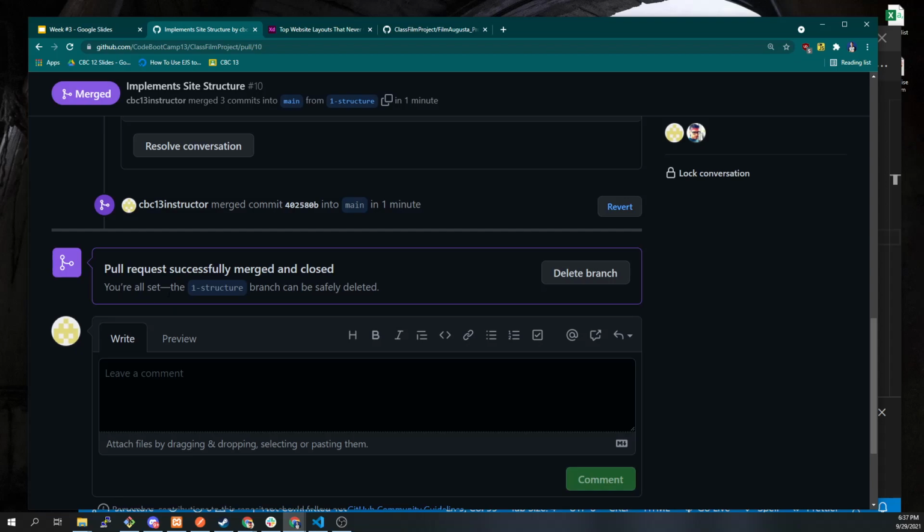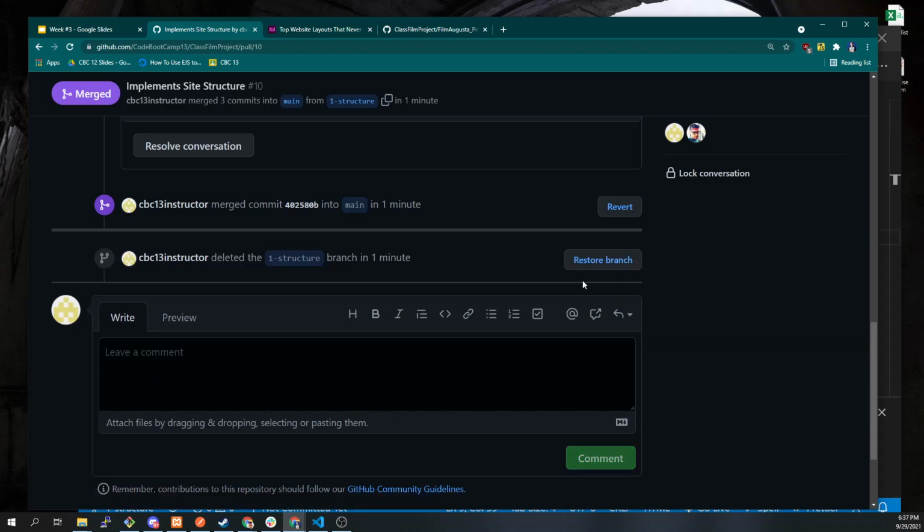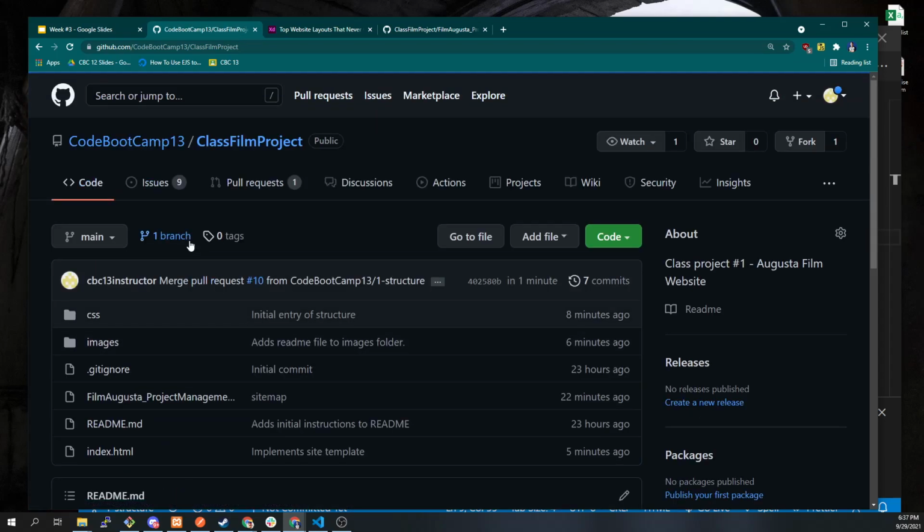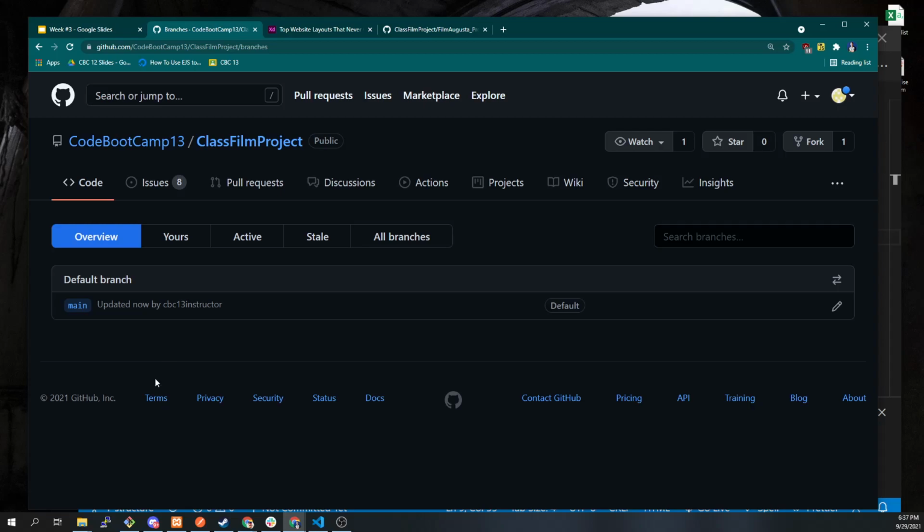It says you're all set. The one structure branch can be safely deleted. We can leave this branch here. It doesn't cost us anything, but it's a good habit to just go in there, and for stuff that you're never going to need to check out again, right? You can just delete it. If you ever do this by mistake, you can click restore branch and it'll come right back. But it's not going to clutter up this branch list, right, where there were active branches in here before. So this just cleans that up.